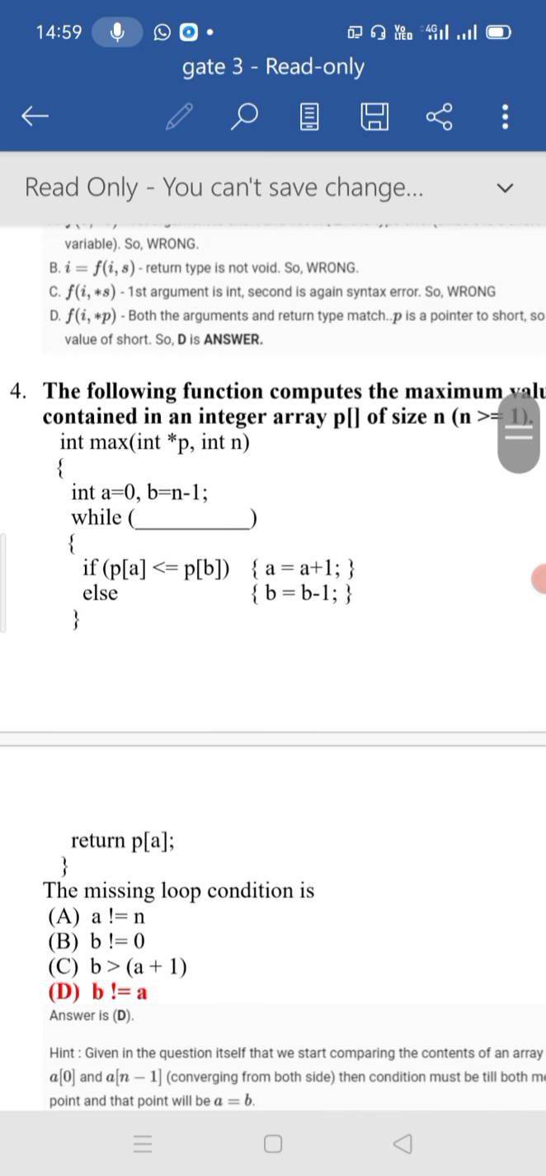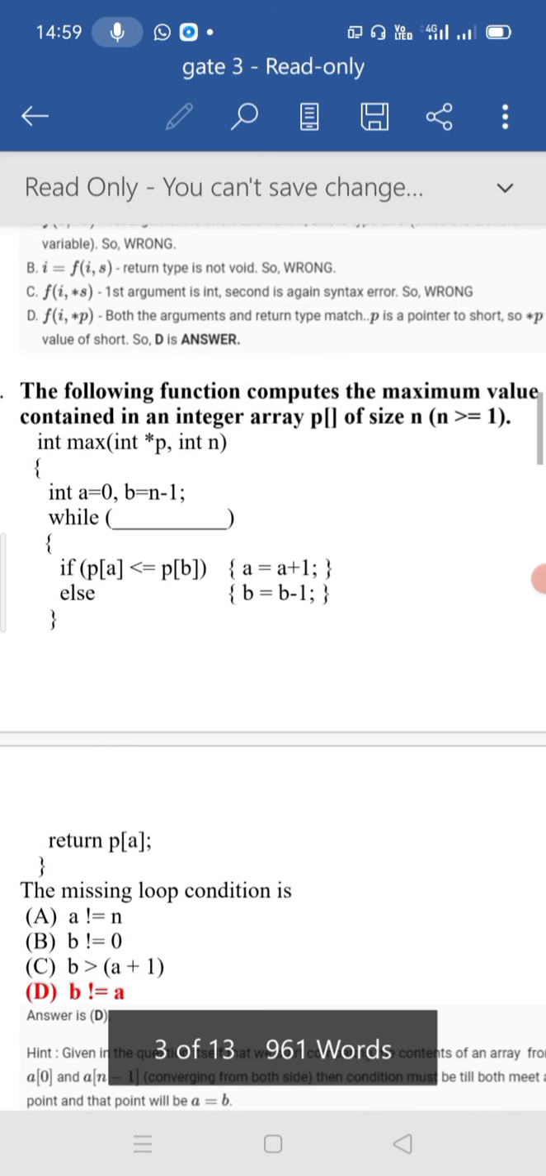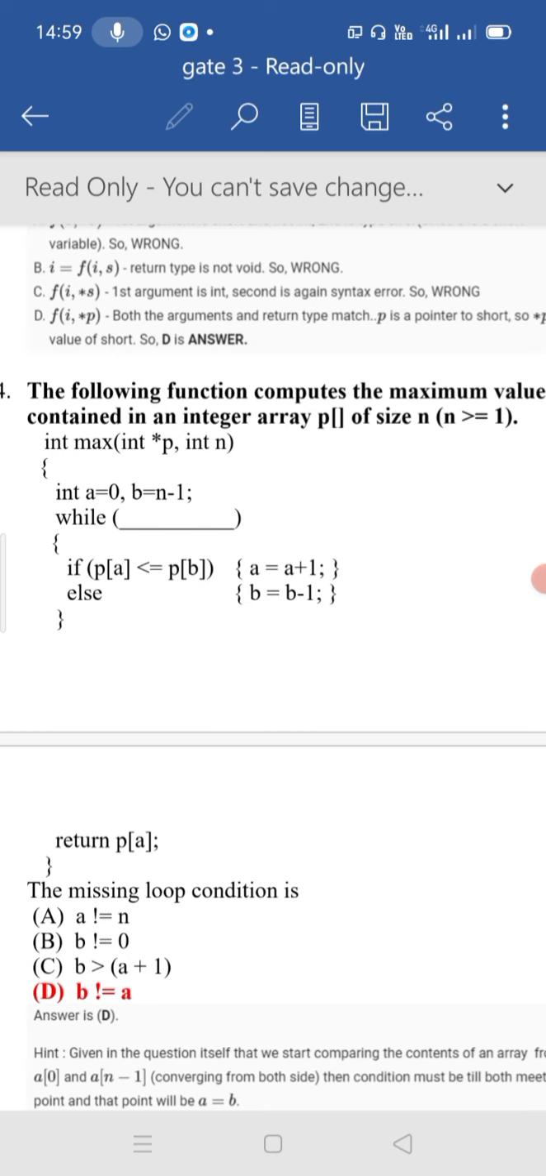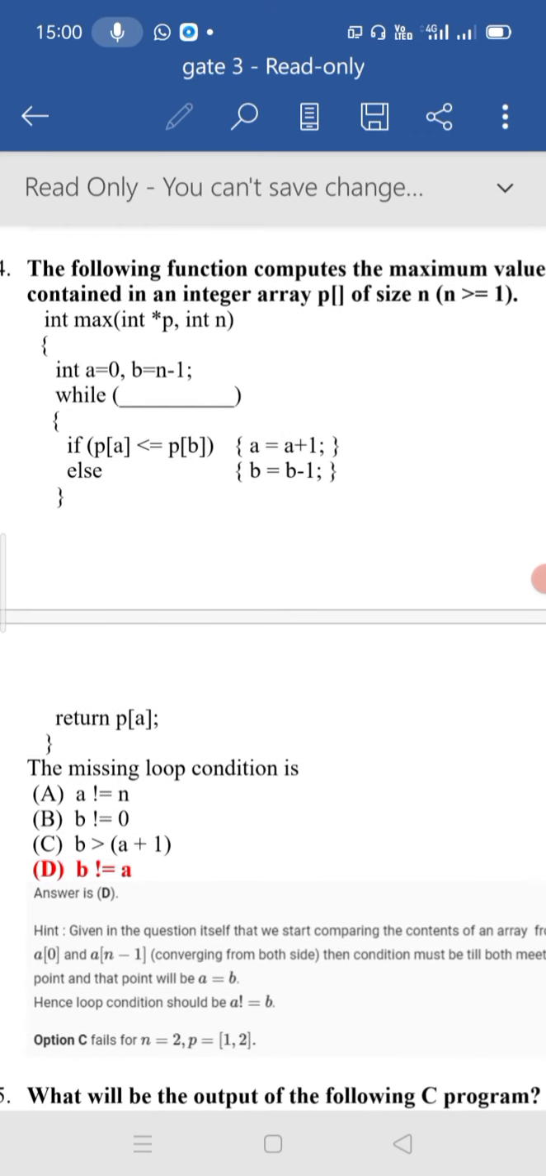Okay, we will go to the fourth question. In the fourth question, the following function computes the maximum value contained in the integer array p of size n, where n is greater than or equal to 1. So int max of int pointer p, and this is a maximum function. Inside the max function we have two variables, a and b. a holds the value 0 and b holds the value n minus 1, and we have a while loop.